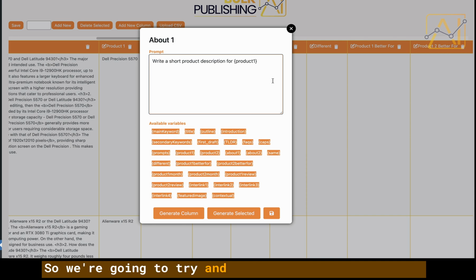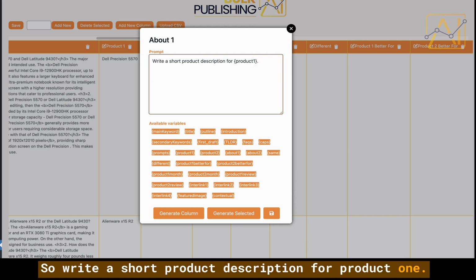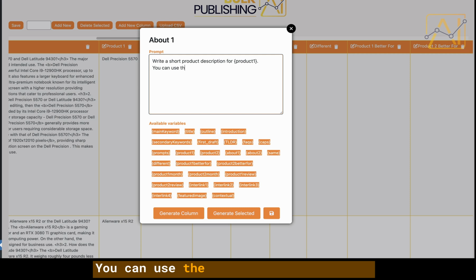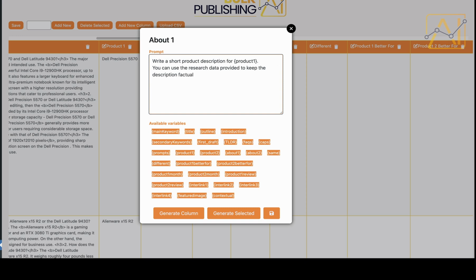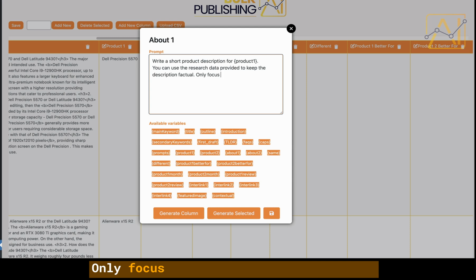So we're going to try and get it to use the research data, and we'll tell it to only focus on product 1. So write a short product description for product 1. You can use the research data provided to keep the description factual. Only focus on the specs and features of product 1.